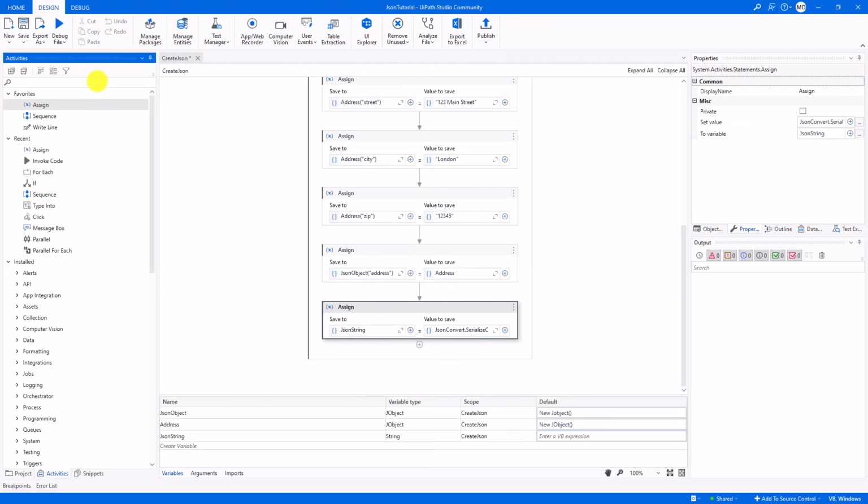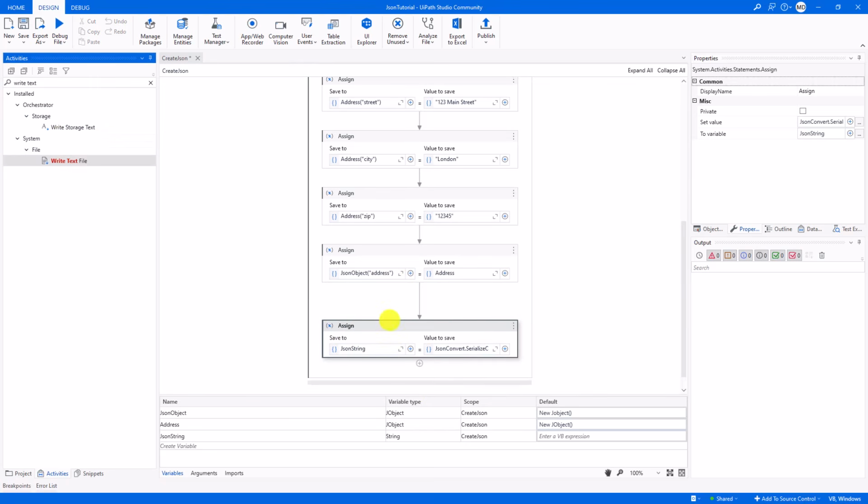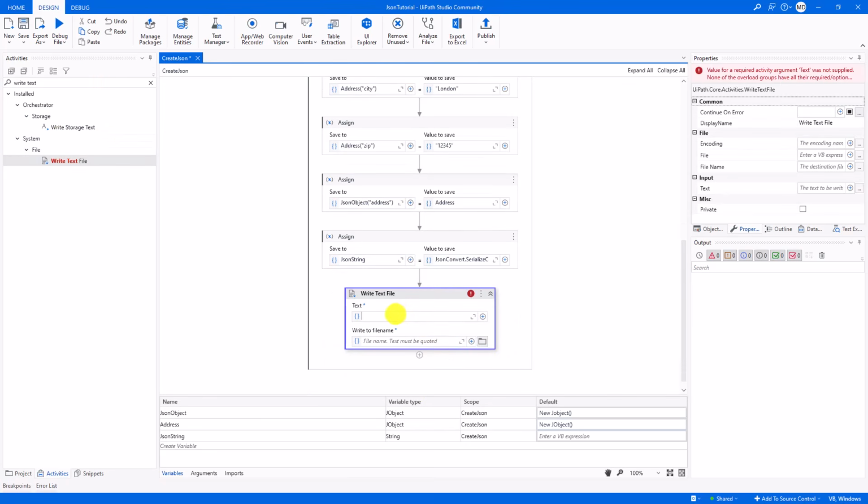At the end I will add write text file activity, to write the JSON string in a JSON file, so that we can see the output of this code. Here I will use the JSON string variable, which contains the JSON object as string. Here I will add the file path, where I want to write the string. The sequence is ready now.